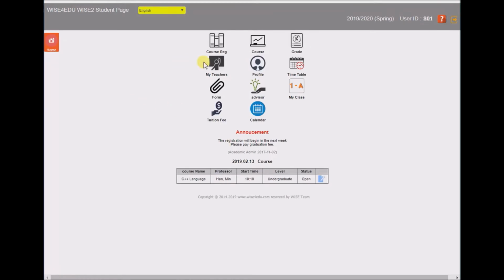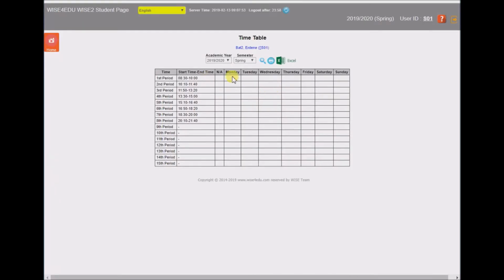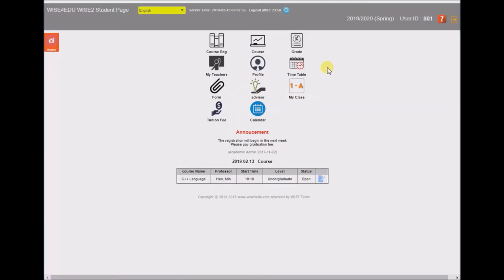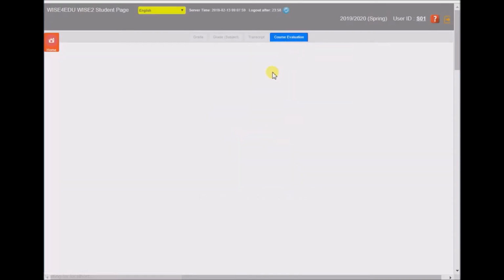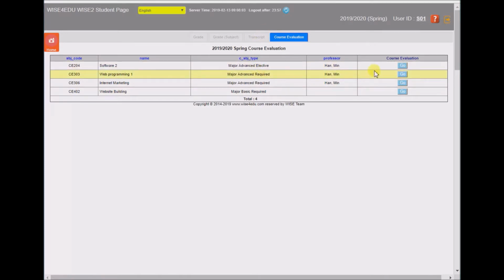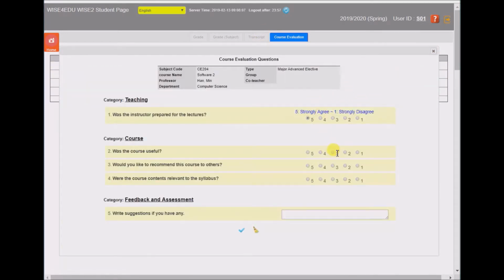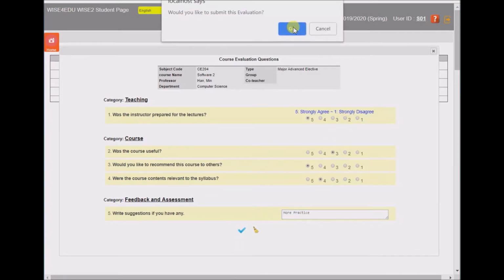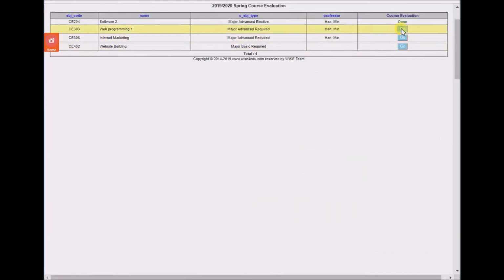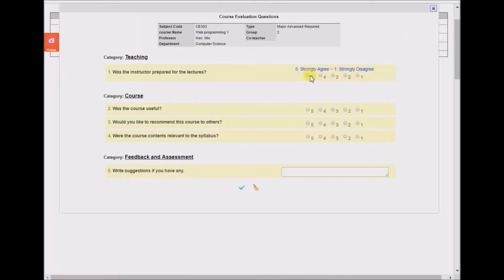You click the home button, but still other functions are accessible, of course, because you have to see the timetable and other information. Let's do the evaluation. In this semester, this student is taking 4 courses. So for the first one, you just click evaluation ratings, and you can add some text, for example, more practice. Once you have done, you cannot go back and add it. So that's it. The second one, let's click quickly.